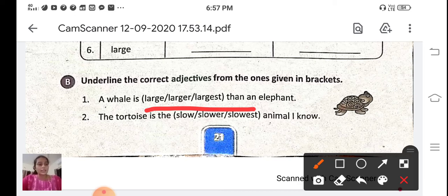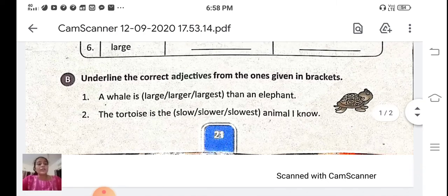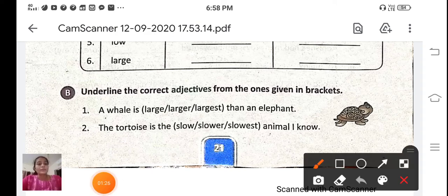Let's see the first sentence. A whale is large, larger and largest than an elephant. So you can see here students, in this sentence we are comparing two animals. We are comparing whale with elephants. So we have to use comparative degree of adjectives, ER form of adjective. A whale is larger than an elephant.